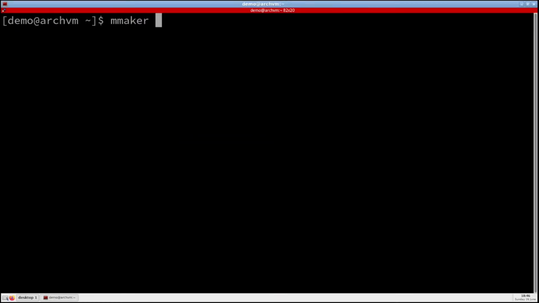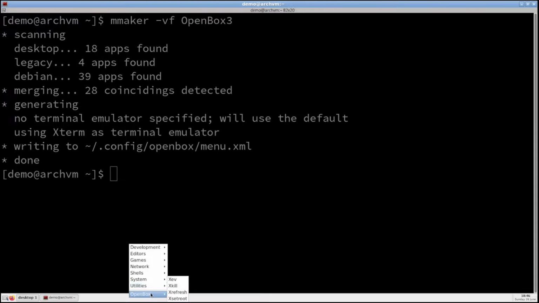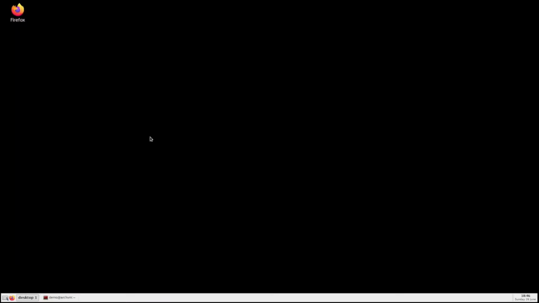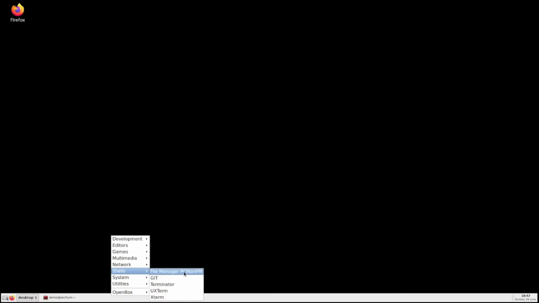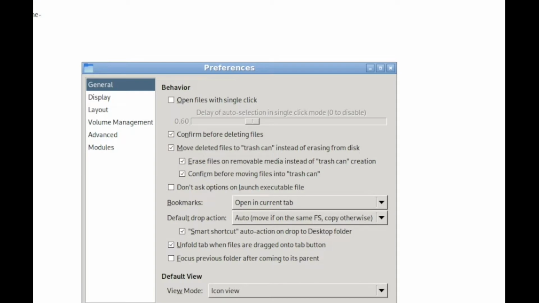Now generate OpenBox menu for newly installed apps. And reconfigure OpenBox. By right-click on panel like this, you can find your installed apps in menu now. Then in File Manager go to Edit, Preferences, General, tick checkbox, as shown.